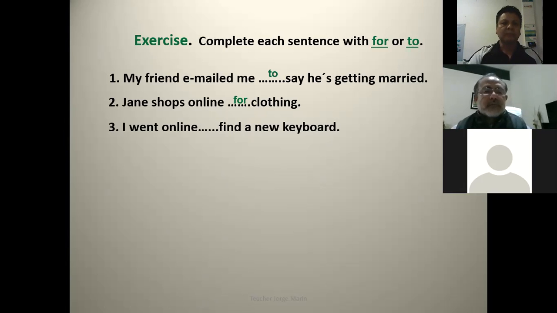Jenny. Yes, teacher. I went online to find a new keyword. Very good. To find, not for find. We have find, the verb find, but with "to" it is the infinitive. To say, to find. We can't say "to clothing," no, because clothing is not a verb. It's a gerund.